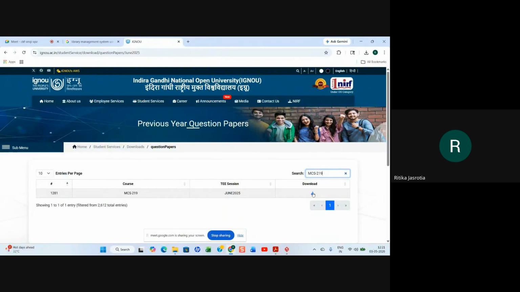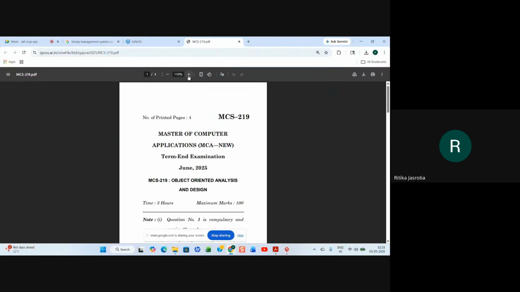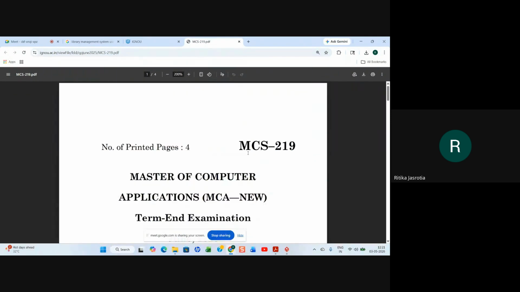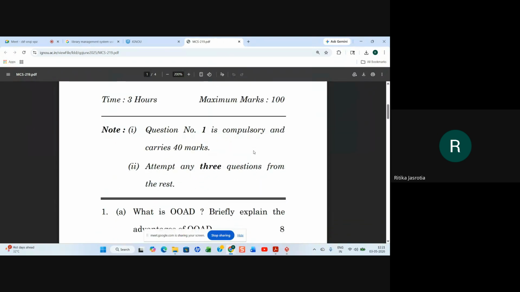So MCS 219 we are going for in this. You can download any course code. I'm just showing you our paper. Any other course code, you can find out the question paper for that.